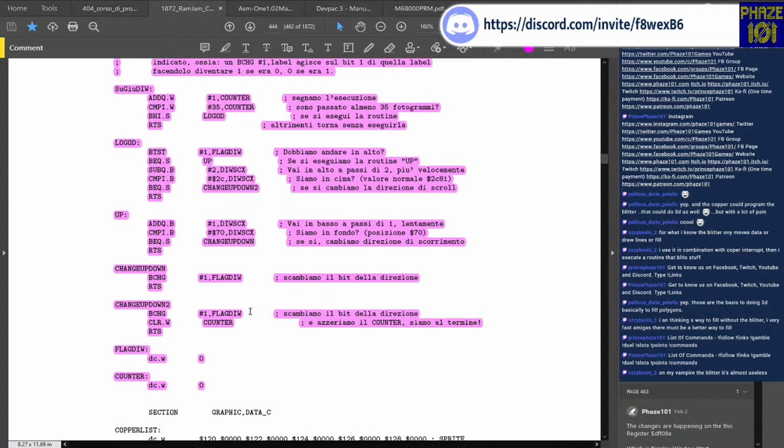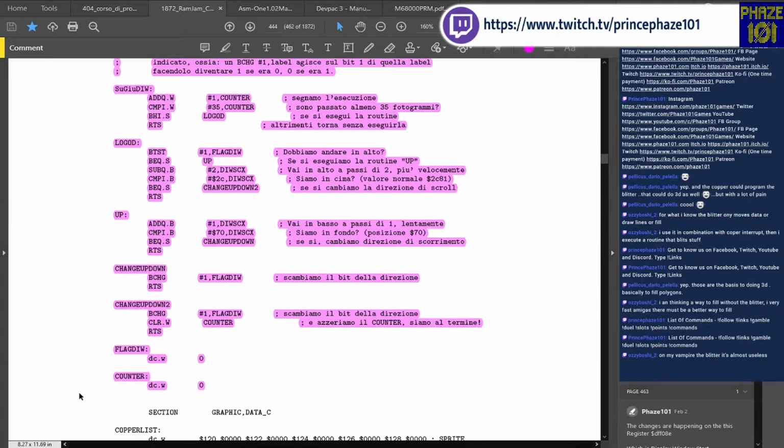I have no idea how it does the blitter on the Vampire. If it's the same exact timing, then yes, but I believe that you can change the timing of it too. They must have done something to do that.